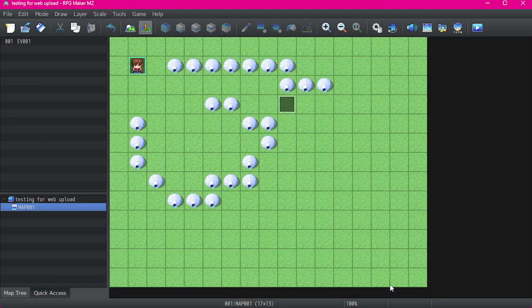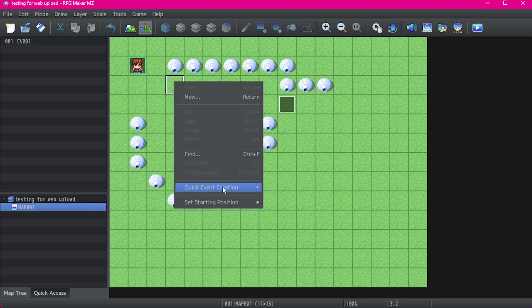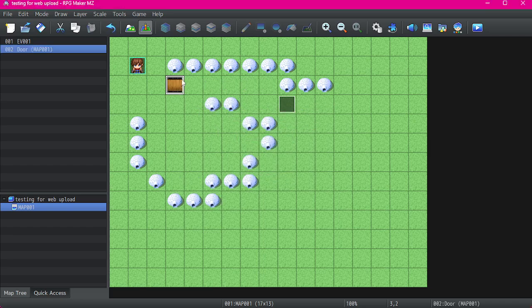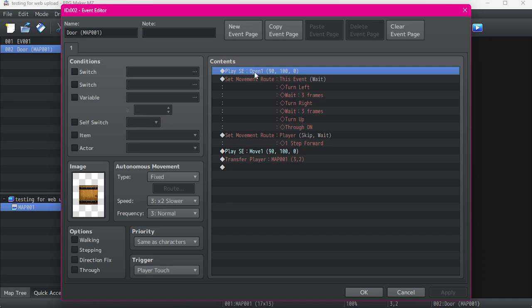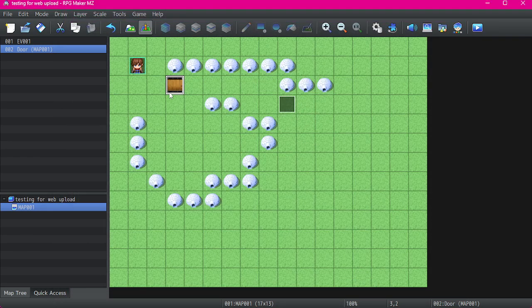Another thing that throws me off, because I am now in the habit of deleting almost everything in the system, like I make everything from scratch. But with quick event creation, there's some stuff in here that have sound files in them. So if I make a door and I've deleted this file, it's still going to call for it here. And then when I try and use this event, it'll just give me an error message. So there are things like that that you have to be aware of when you start deleting stuff, that RPG Maker isn't necessarily expecting you to delete its core files. But they take up a lot of space.